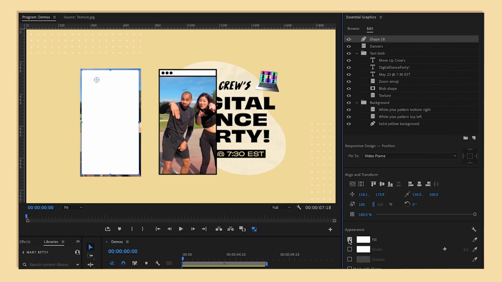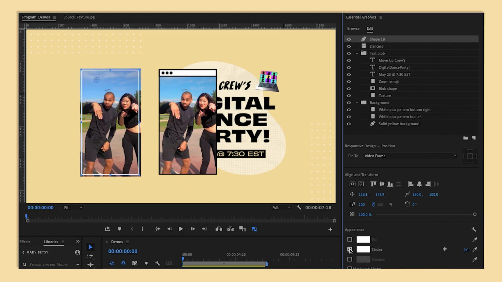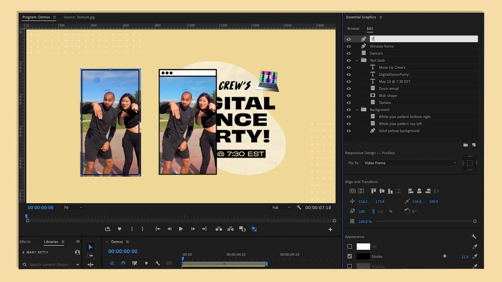Then I'll get rid of the fill. I'll add a stroke and I'll make it black. And then let's rename this layer window frame. All right, now let's make that little top bar on this window. And so I'm going to start by just copying that layer we just made. Let's call this top bar. And now I will drag that box up here and let's bring back our white fill.